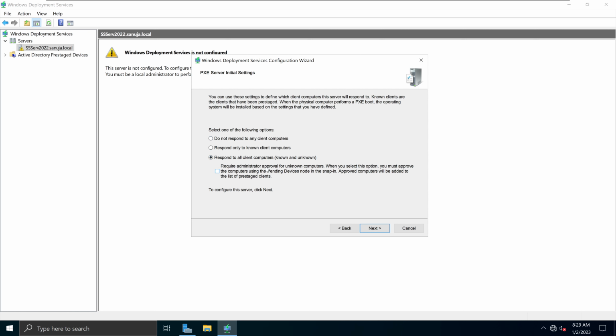What that basically going to do is allow unknown clients to still communicate to your PXE, but it will still prevent them from installing anything before we allow it manually from our Windows Deployment Services. So I don't want that, so I'm not going to select that option. So I'm going to say respond to all client computers known and unknown. Then we will click next.